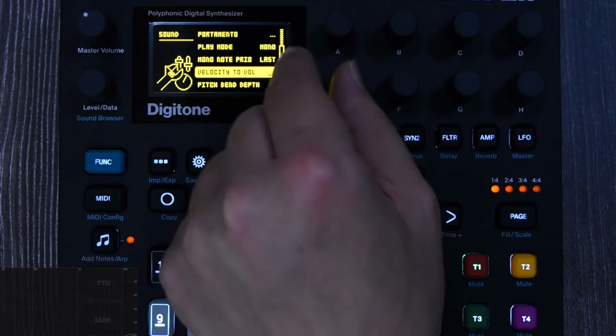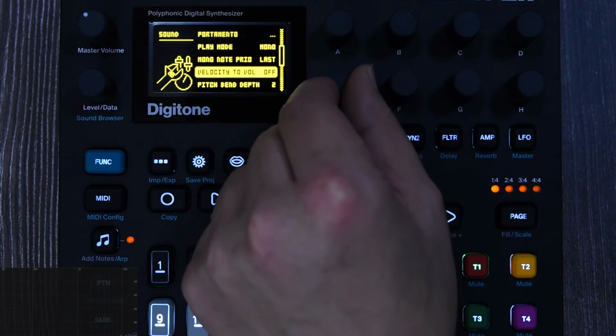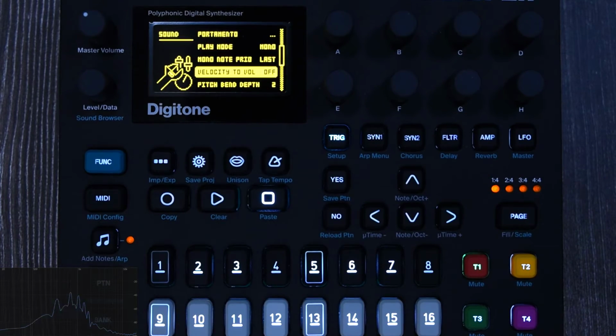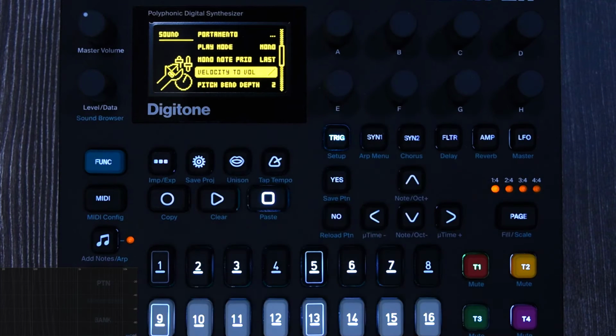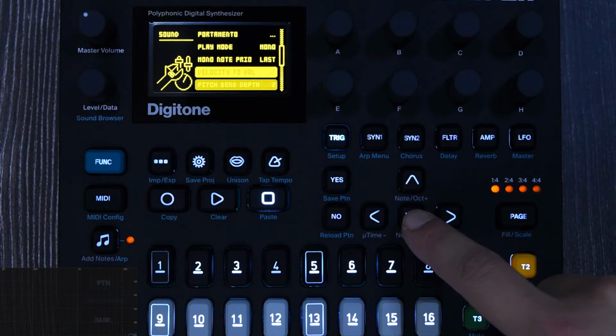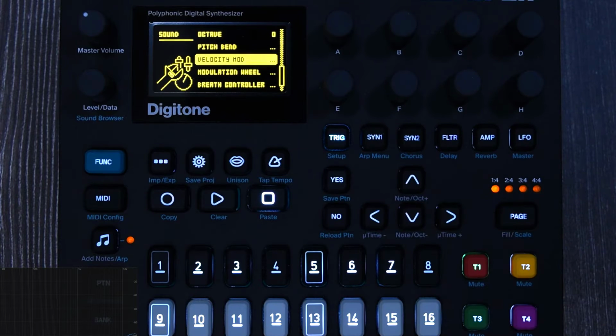All right, so you get different curves. By default, it's going to be linear, or if you want, you can just turn it off if you don't care about this. I'm going to leave it on default. Now, this is cool, but the other option that you have for velocity is way cooler.